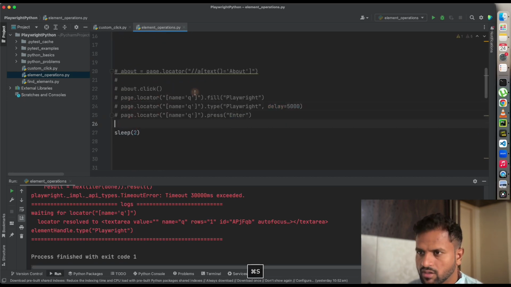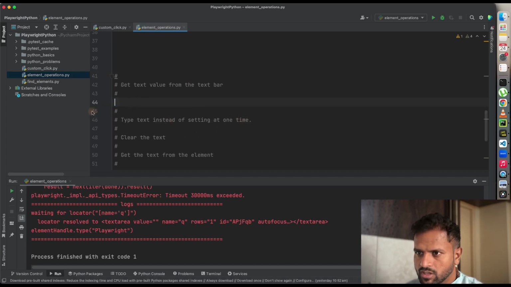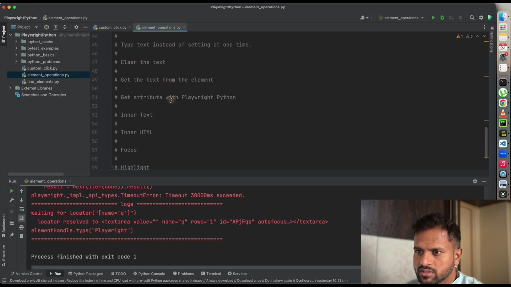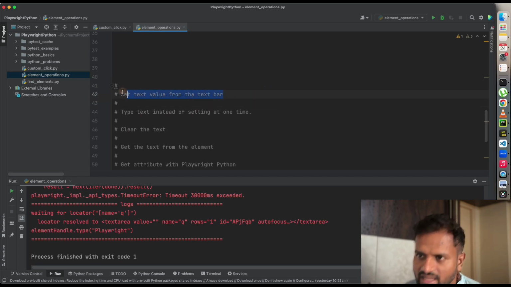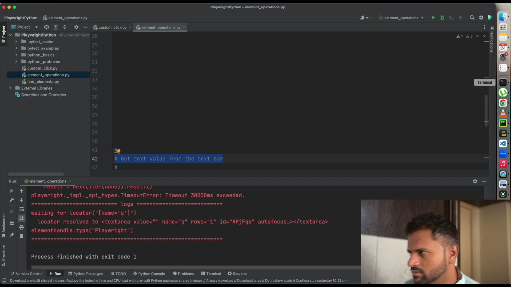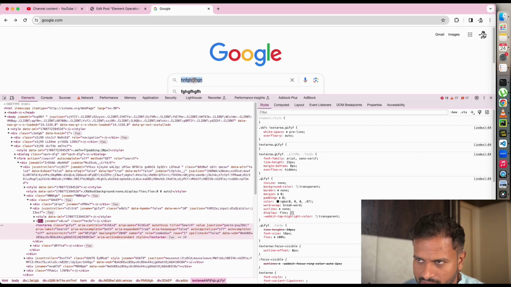Next, we have covered fill, set text case, and pressing a keyboard key. Next, let's get the text from the text bar. There is a difference. This is the text from a text bar or any input field, and this is the text from an element. Both are different. We'll see that one also, but we'll finish the text bars first.